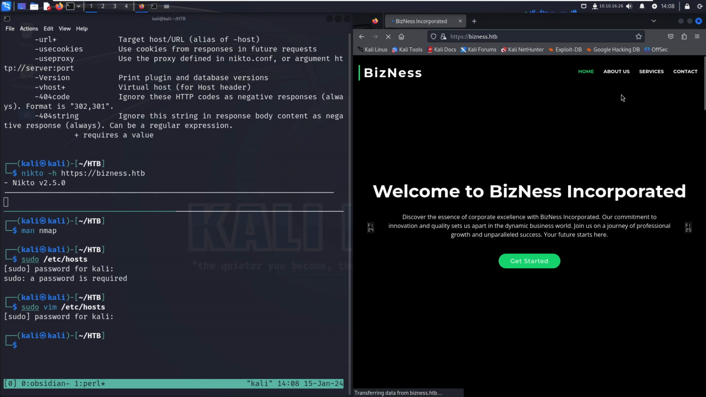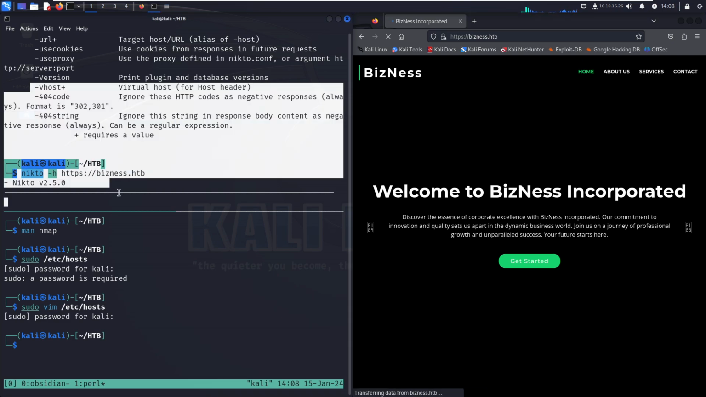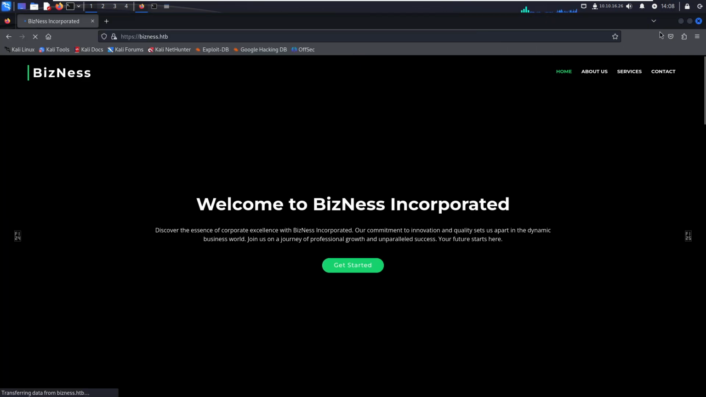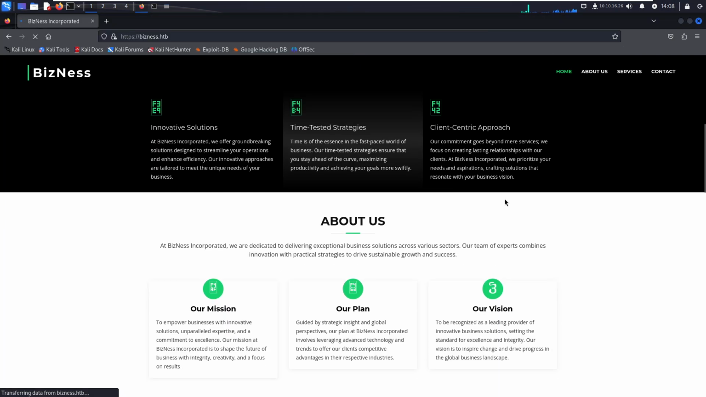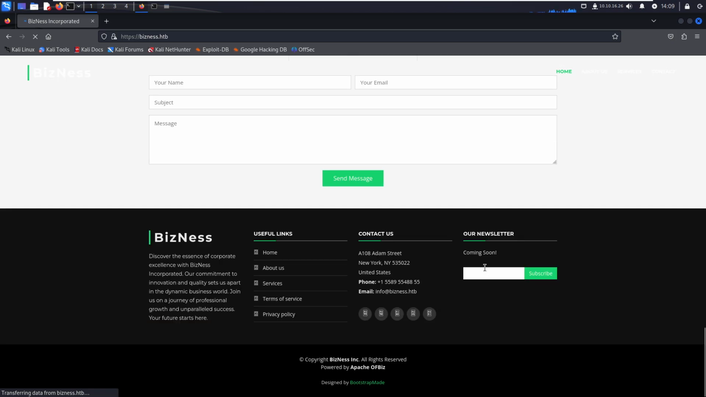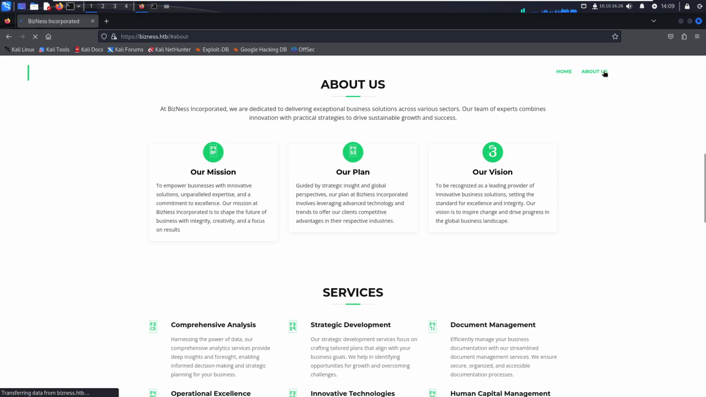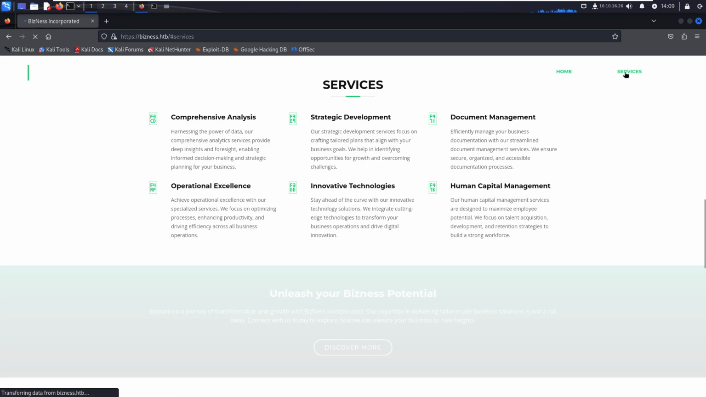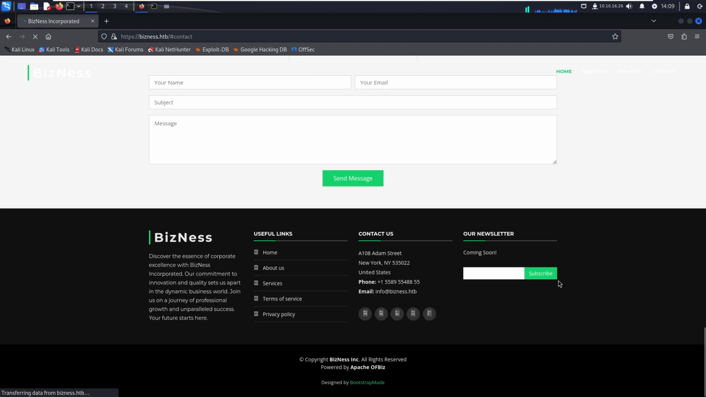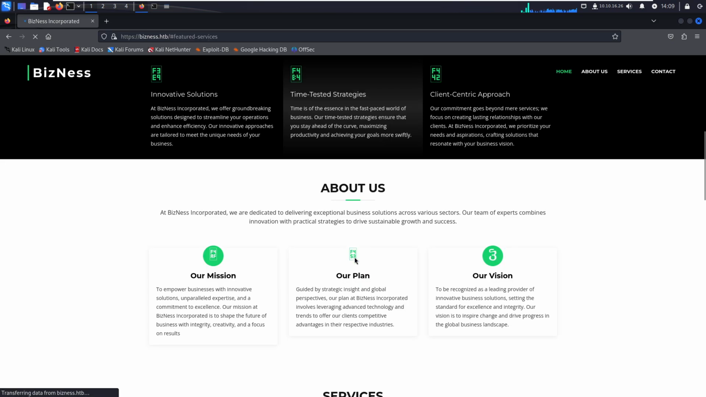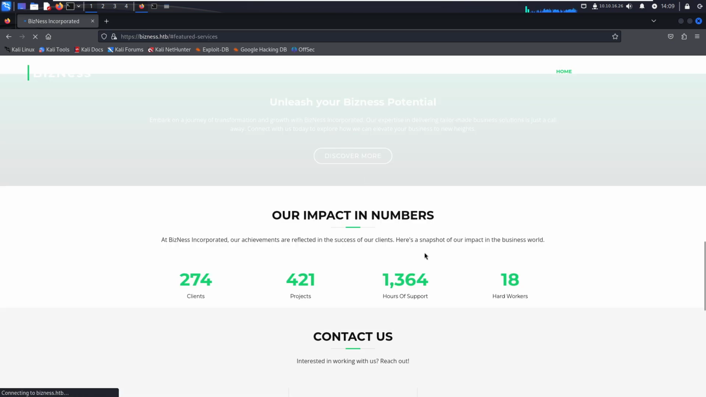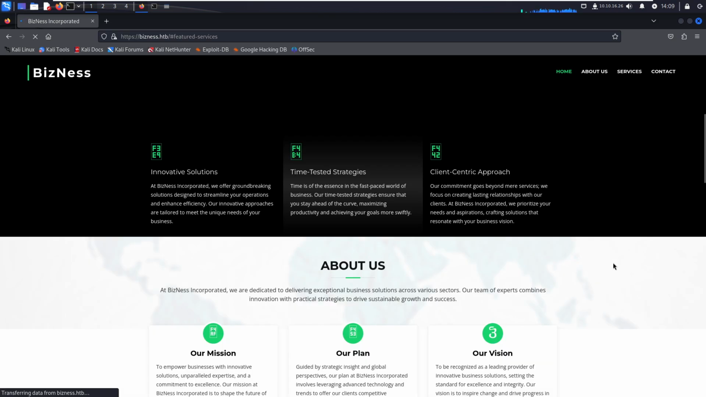Meanwhile, I'm gonna manually touch the site, right? So basically, I'm gonna open it up and start to look for vulnerabilities. It has information about us, services, and contact, and get started. It doesn't have much information, right?